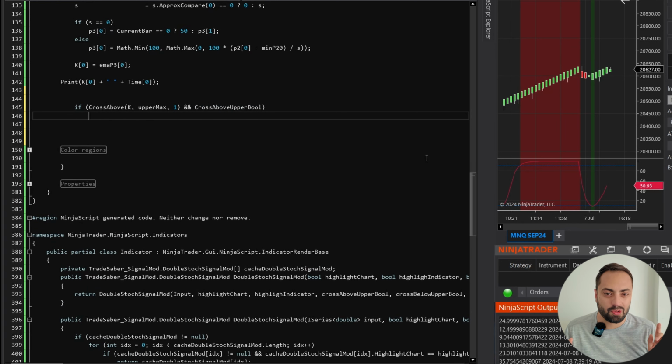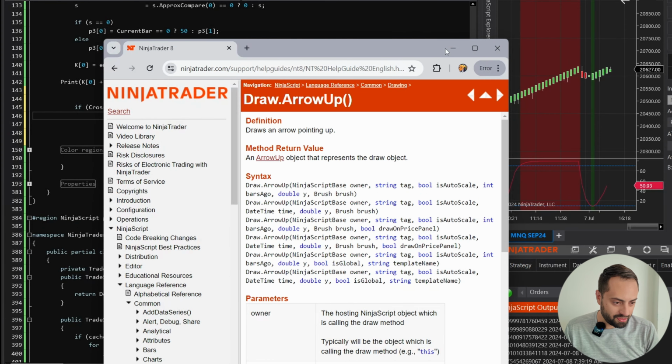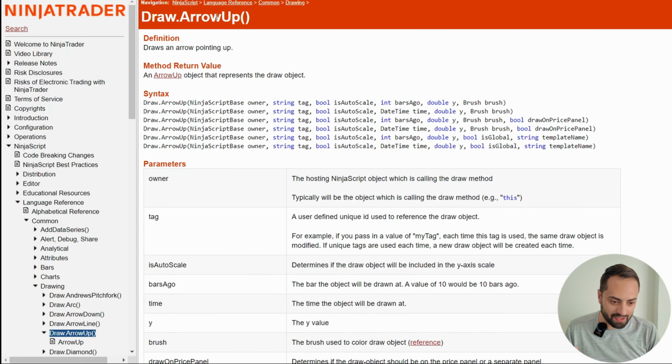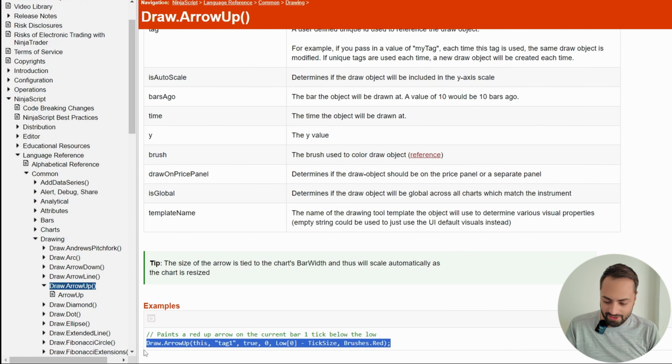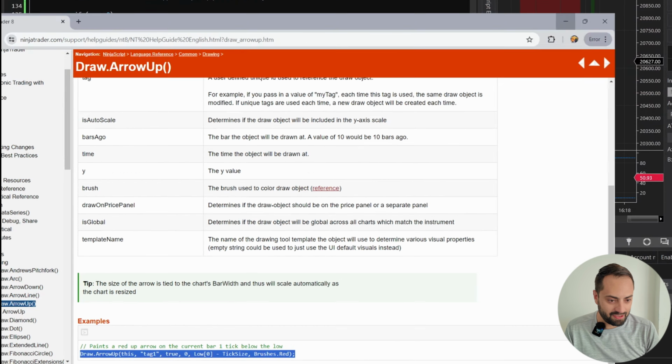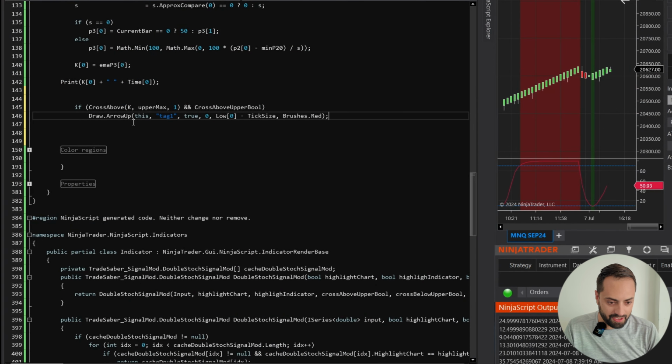Like I mentioned before, we're going to use an up arrow. To find this code, you just head over to the NinjaTrader help guide. You can just search up arrow and it'll give you a good example of what we need. So I'm just going to copy this and paste it in here. And remember, we need a tag plus current bar code.